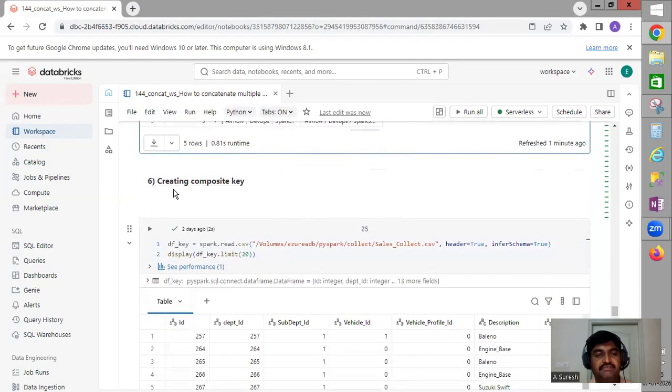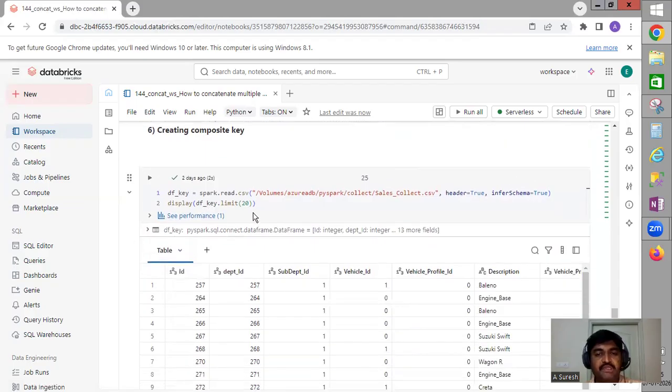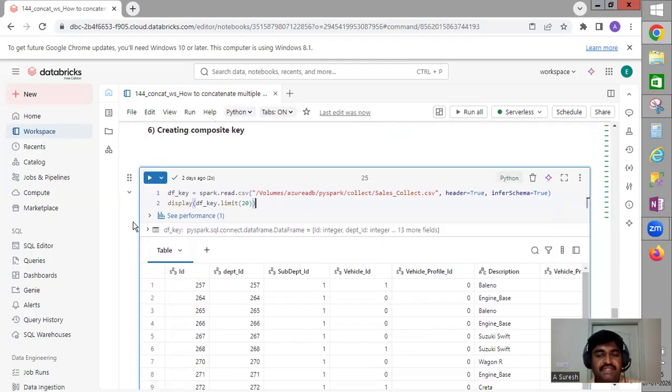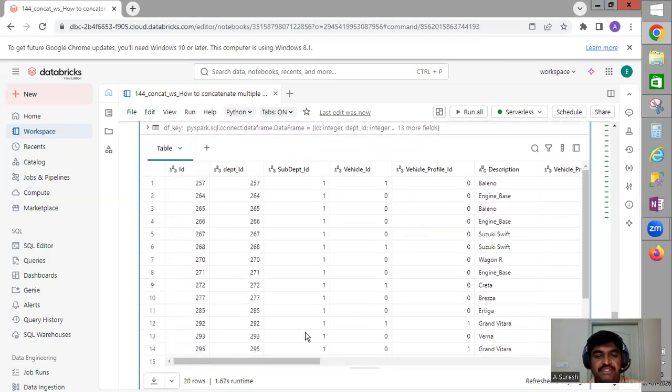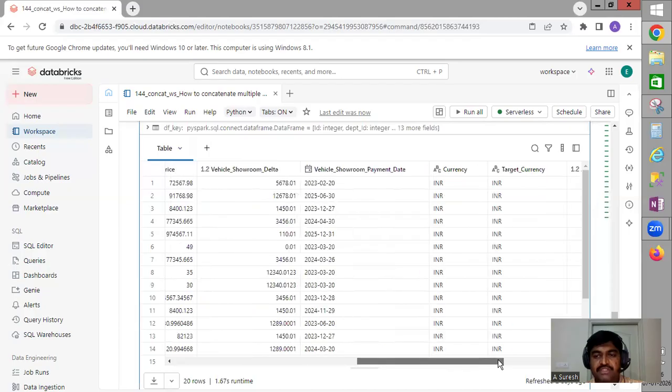Next we'll see the final one, how to create composite keys. This we can call a surrogate key also. In real time, this is something we use very frequently. For this, I have one CSV file, and that CSV file I'm reading here. And I have this many columns here.